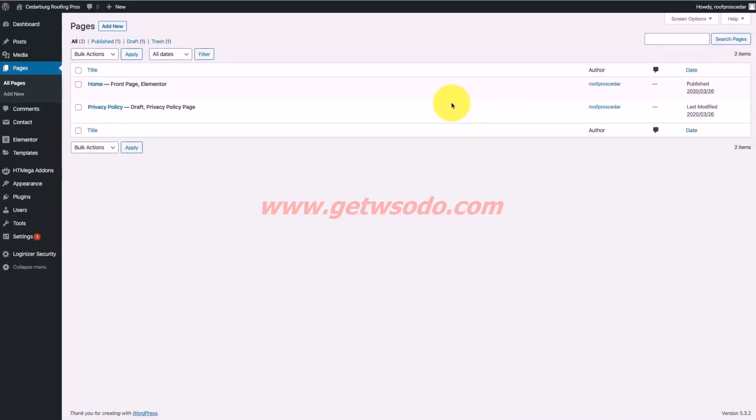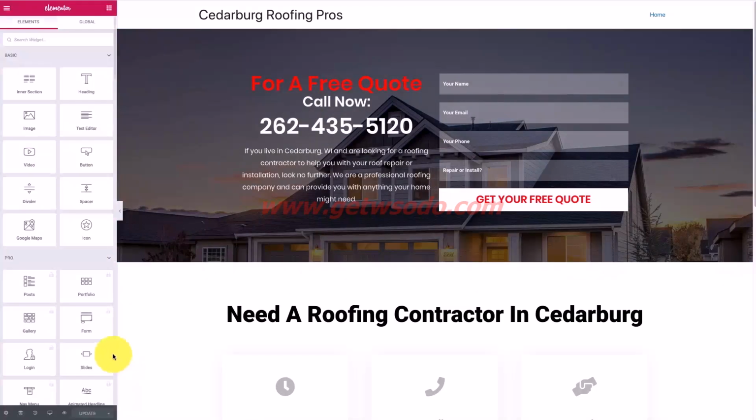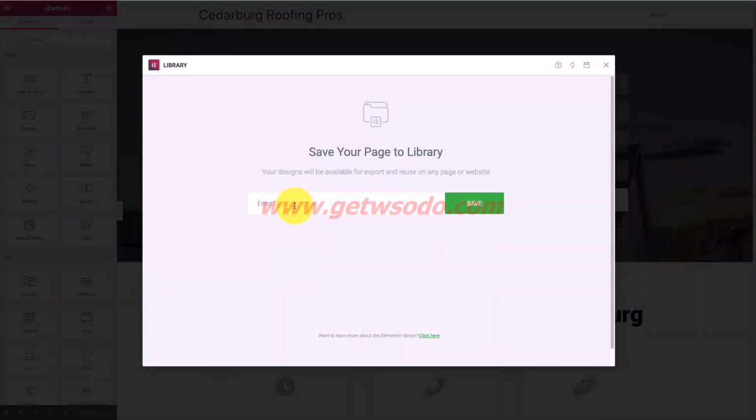All right, guys, so we are inside of my WordPress dashboard here, and I'm going to start off by going into my homepage under Pages, All Pages, clicking Edit with Elementor, and I'm going to start off by saving this as a template so that I can start using it on my other pages. I believe that you can do this as a free user, but if not, then you'll have to rebuild your page from scratch. So hopefully you can do it as a free user. I think you can.